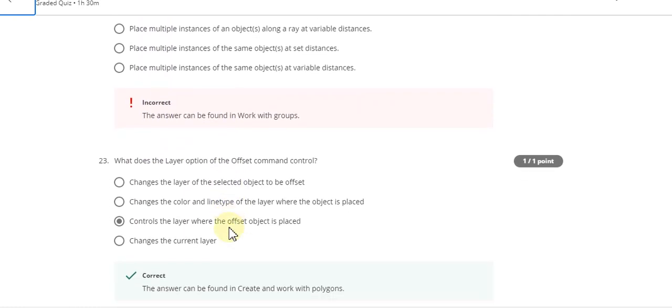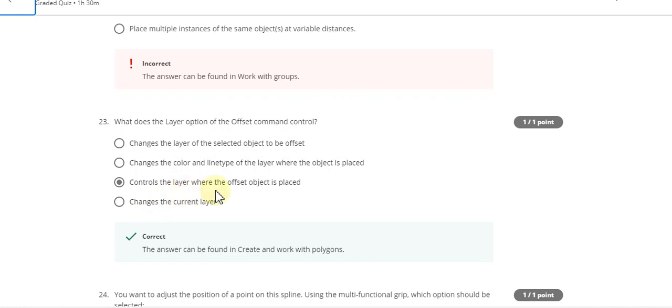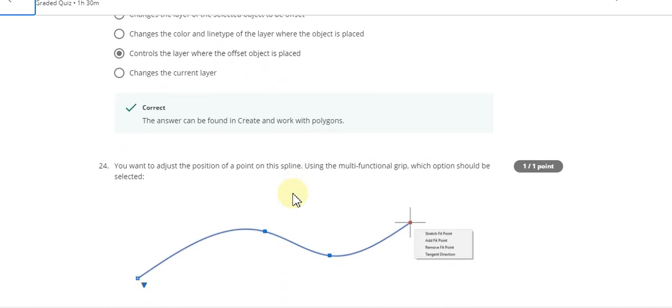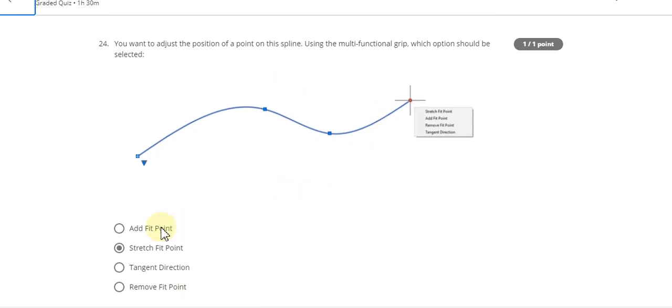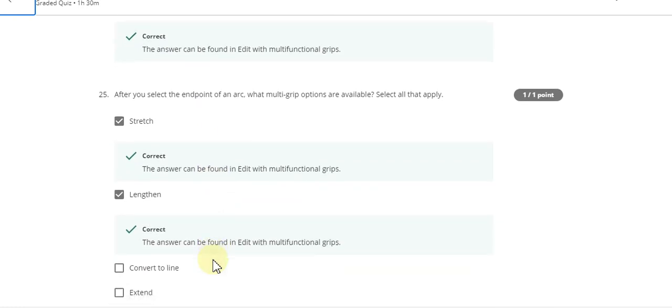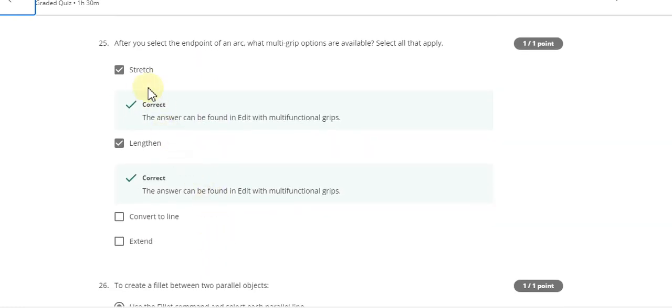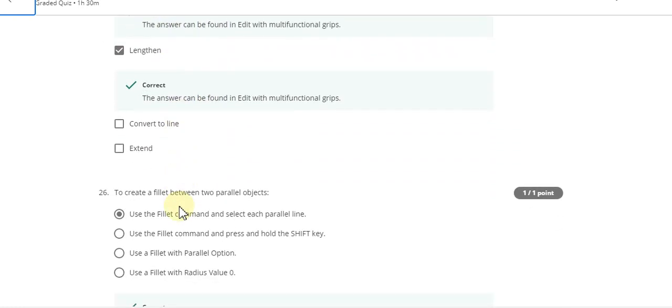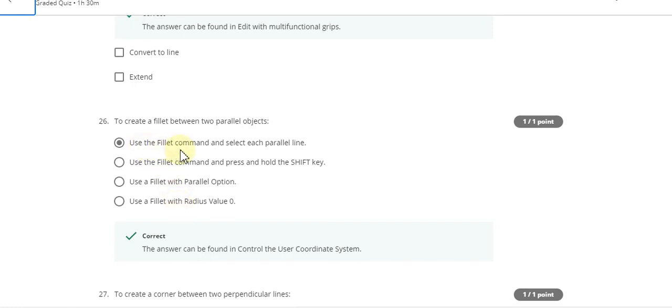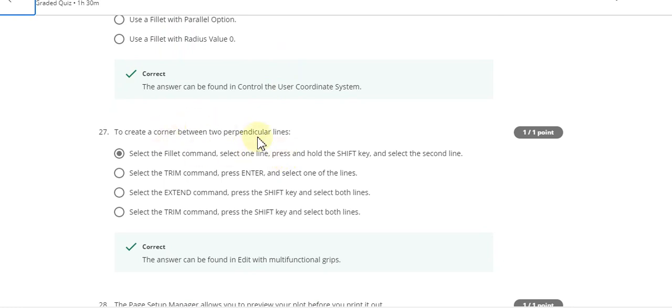And the question number 23 is control the layer where the offset object is placed. And the question number 24, and the answer is stretch fit point. And the question number 25, and the answer is stretch and lengthen. And the question number 26, answer is use the fillet command and select each parallel line. And the question number 27, answer is select the fillet command, select one line, press and hold the shift key and select the second line.